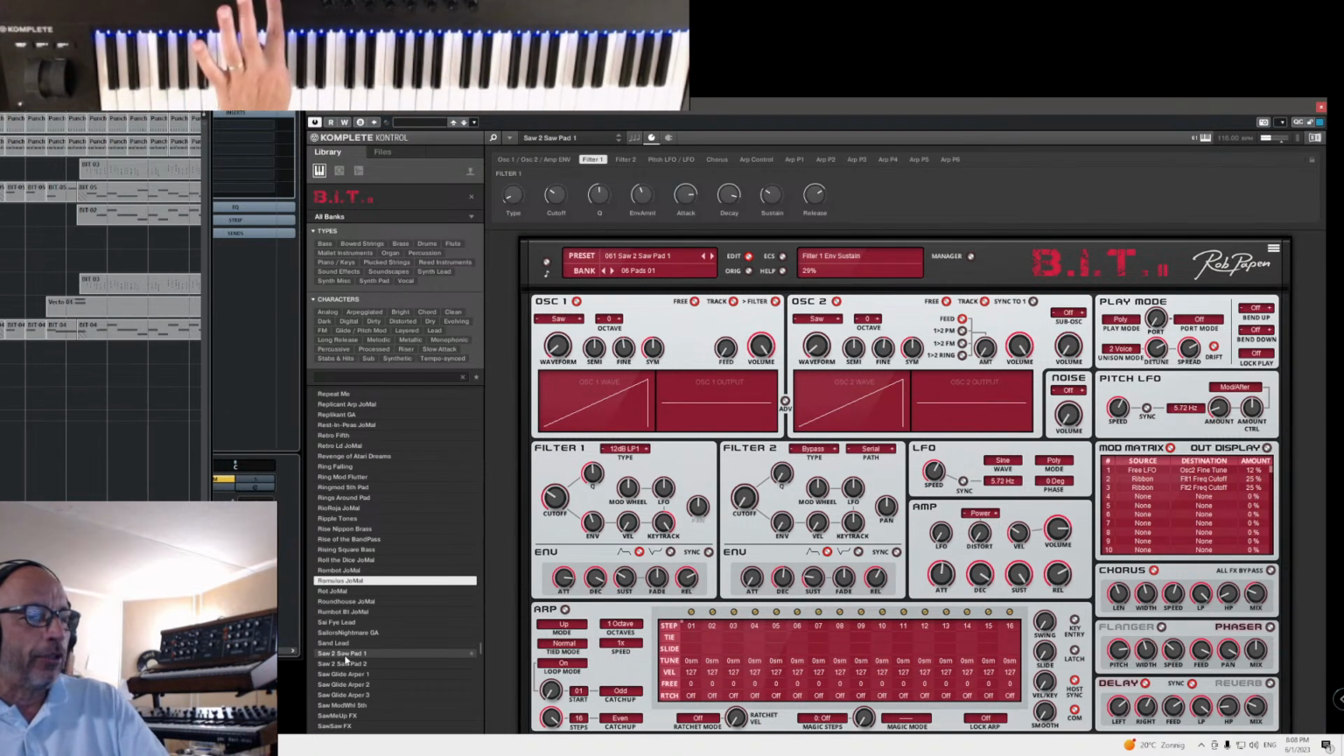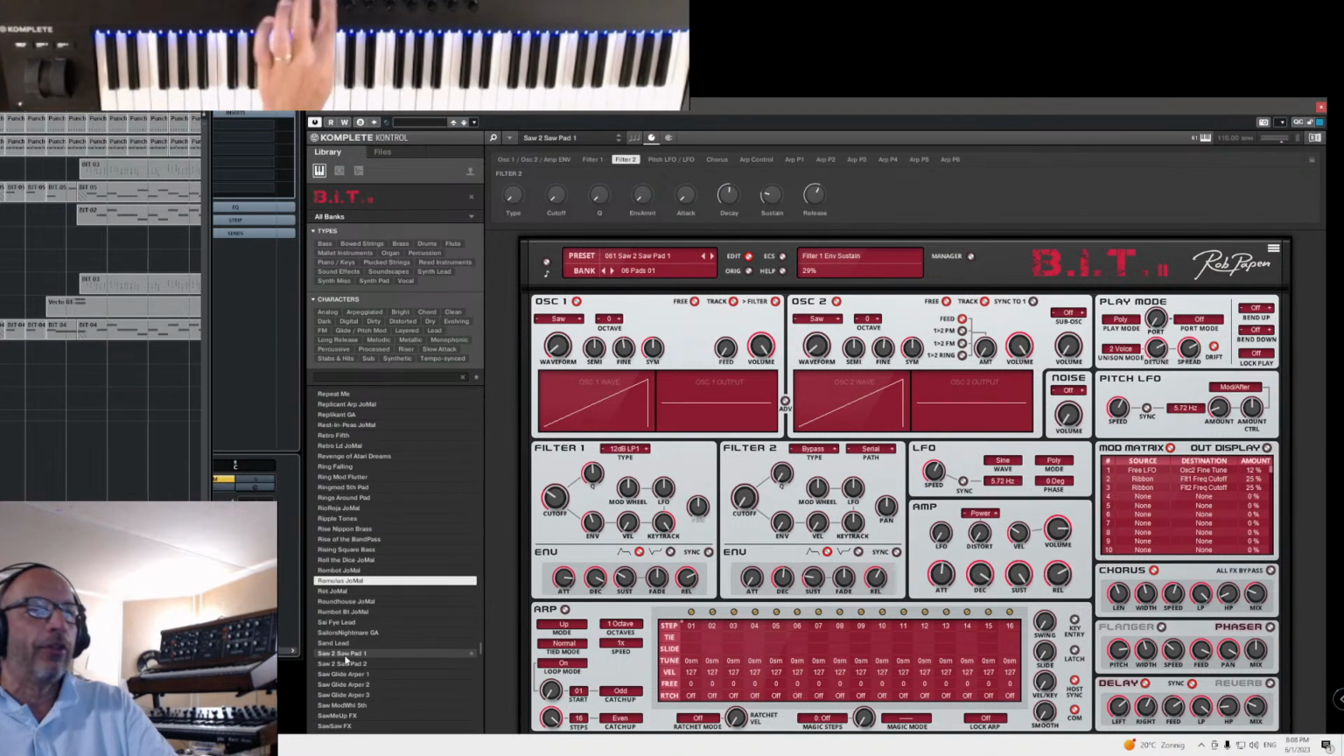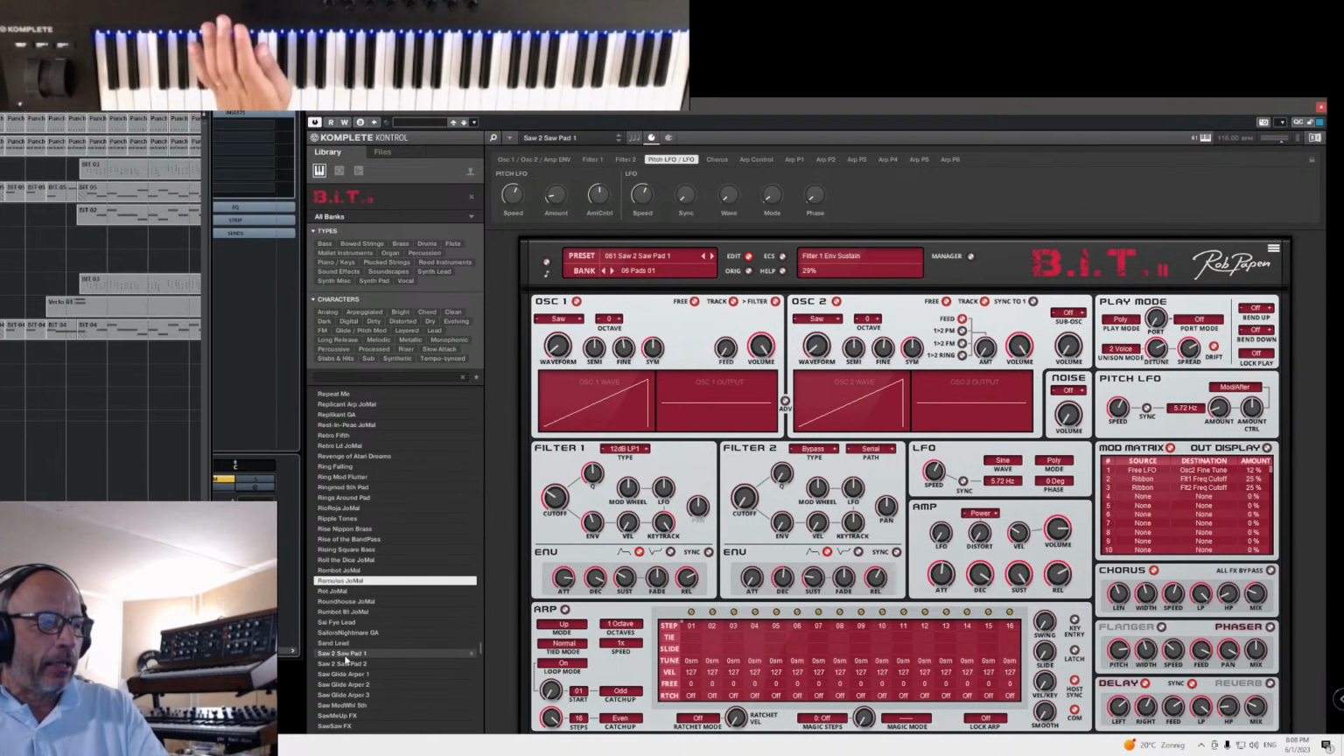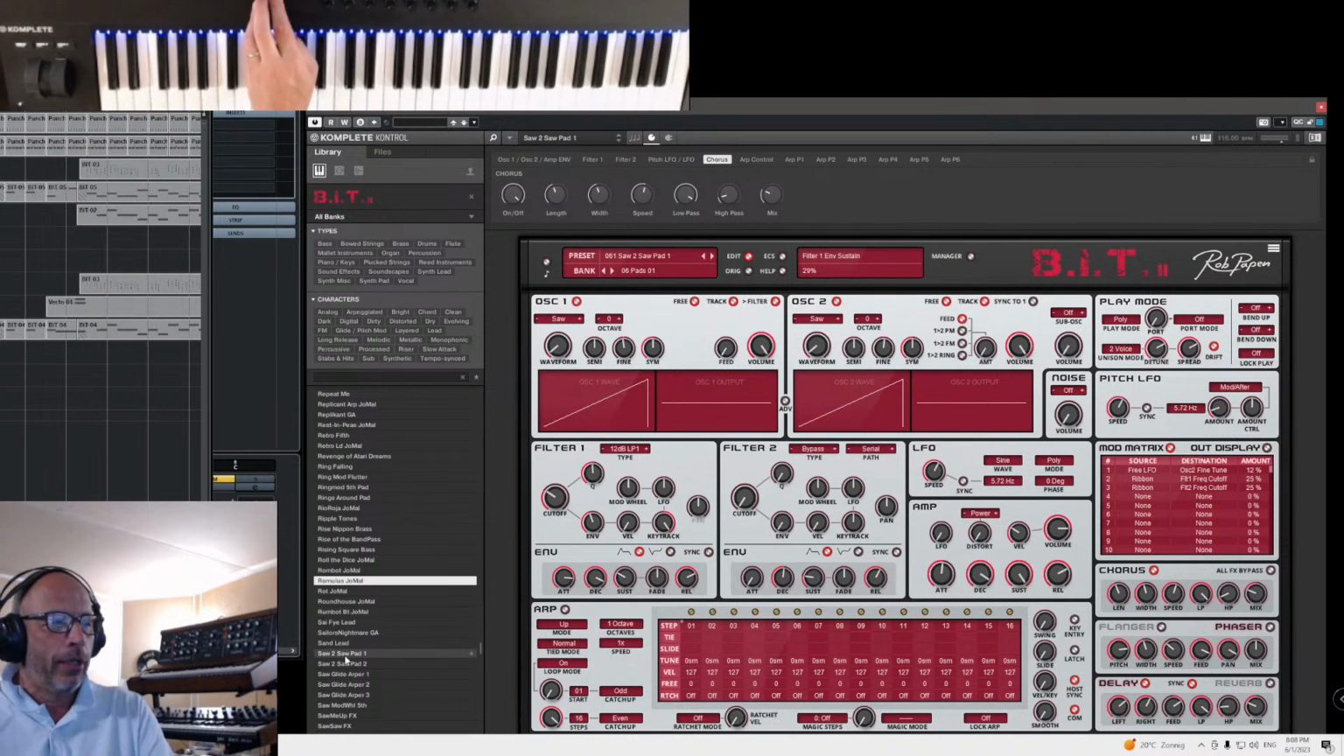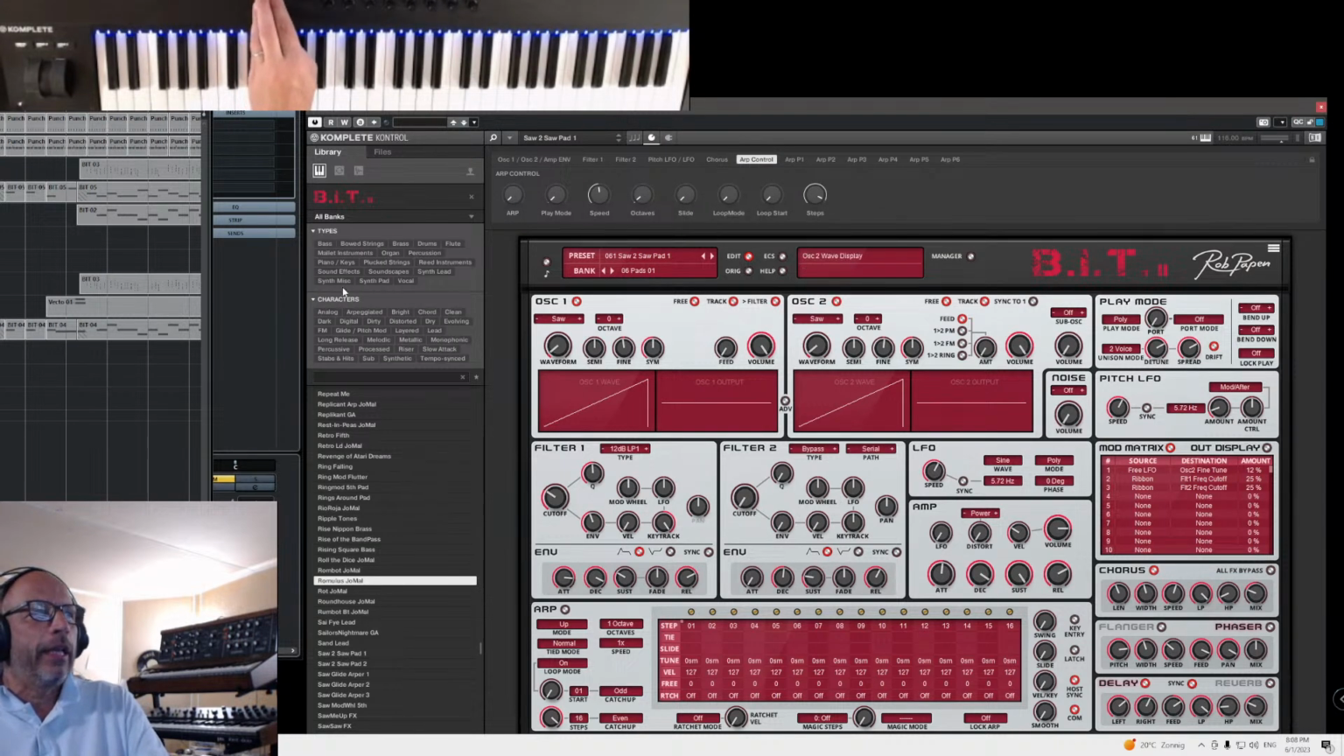And then, of course, if Filter 2 is used, or Filter 2 is now bypassed, then you can edit Filter 2, pitch LFO, and the chorus you can change here. Then we have the ARP control. So let's take an ARP preset.